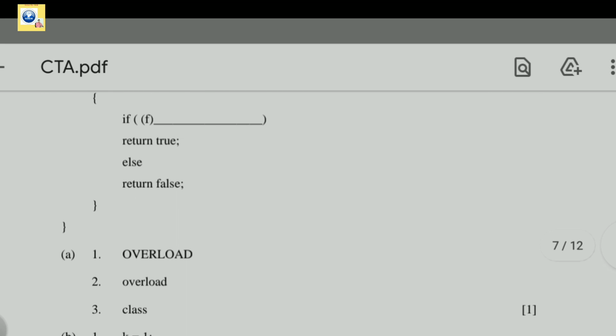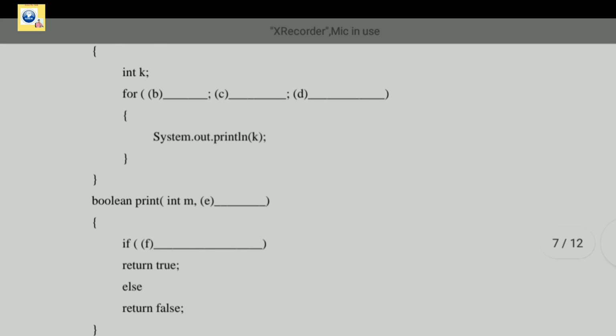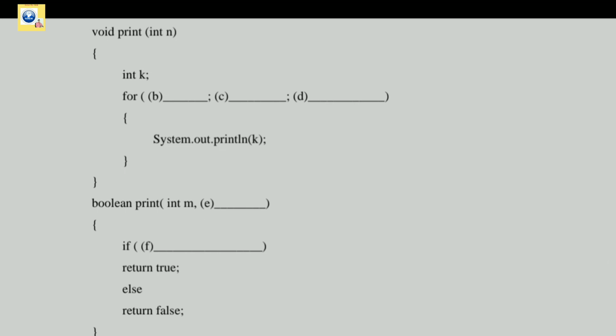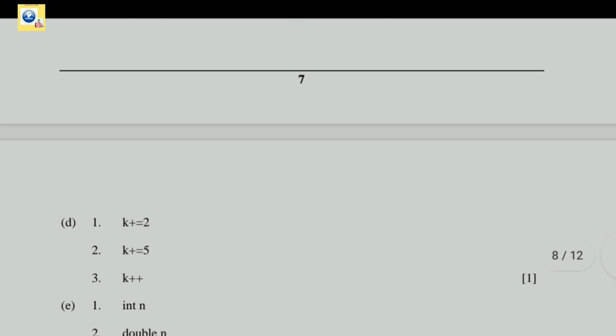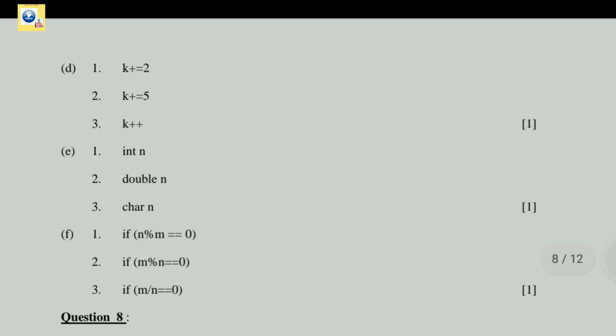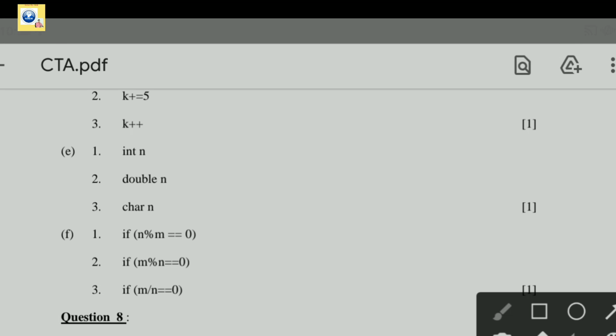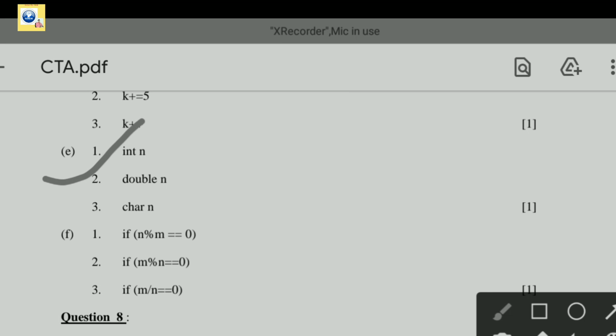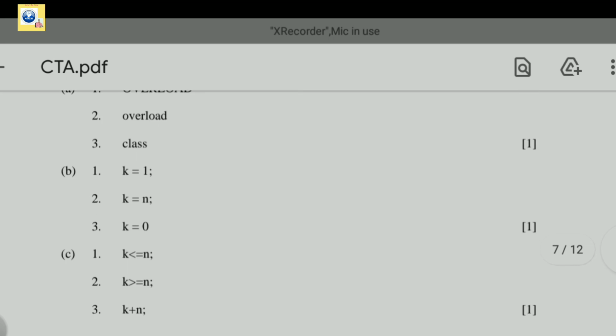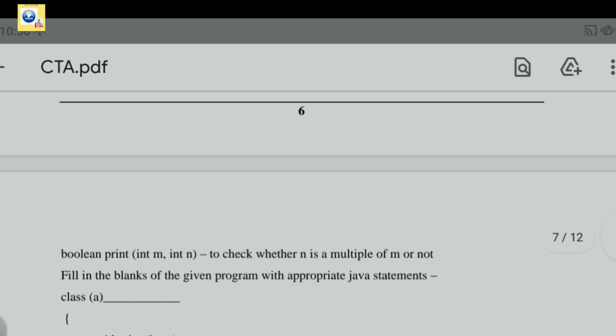Then let us come back to the question where we have question number E. There is a method print which returns a boolean type, true or false, and accepts two arguments: int m, and second, let us go to the question. Let us see, int n, double and char. So it will be int n, both numbers. We have to check whether it is a multiple of the first one or not. Let us see the question first, then we will understand.